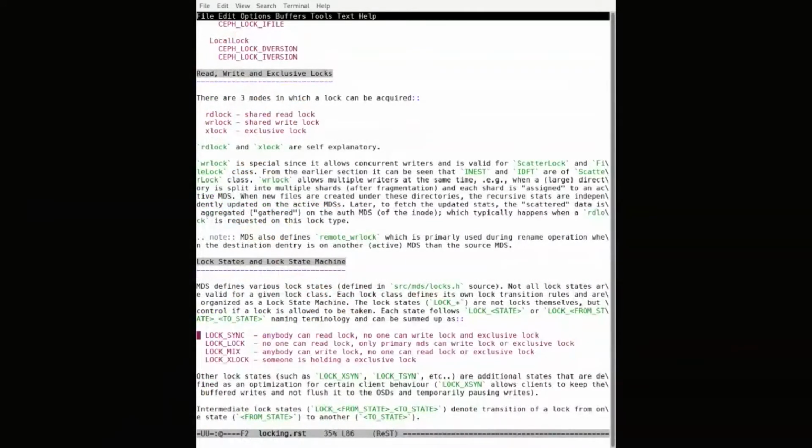We have this lock sync state. The meaning of sync state is anybody can read, but no one can write lock or exclusive lock. If you are in sync state for a particular lock type and you get a read lock, you don't have to transition between states, since it says you can read lock freely, and you're done acquiring the read lock.